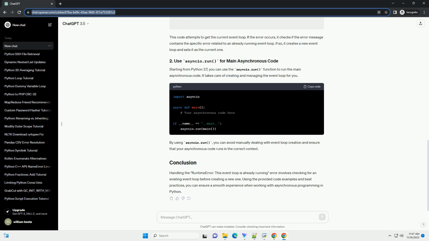The most common causes of this error include using asyncio in a non-asyncio environment. Ensure that you are working within an asyncio environment when using asynchronous features. For example, if you are using asynchronous functions or coroutines, make sure they are called within an event loop.